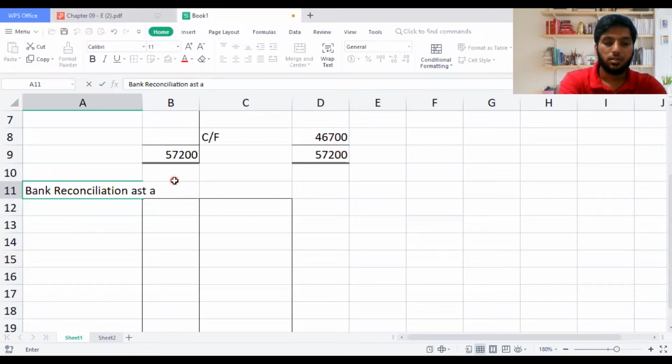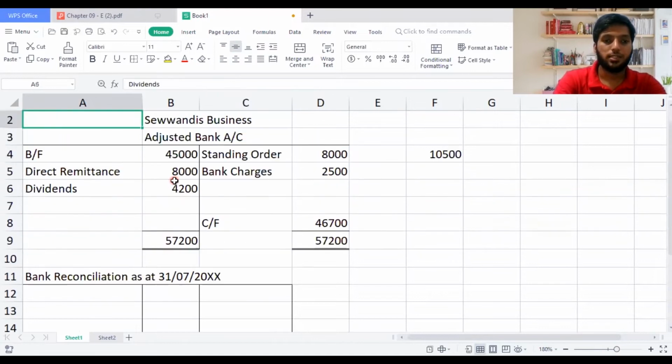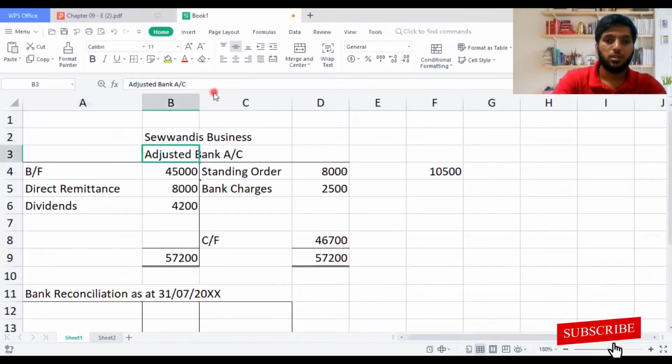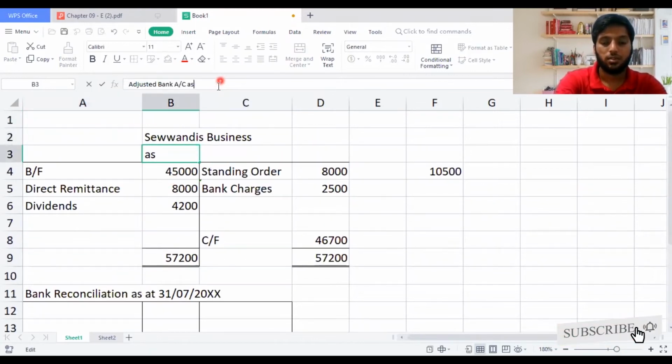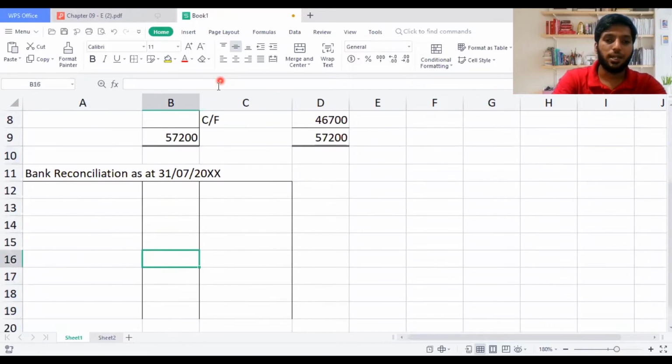31st July. They didn't say the year, so they gave it like this. So I'm going to write the same thing, adjusted bank account for asset, 31st. It's not a must. I'll not write it here. Now again, bank reconciliation, it's not a must, but I can start with the balance.